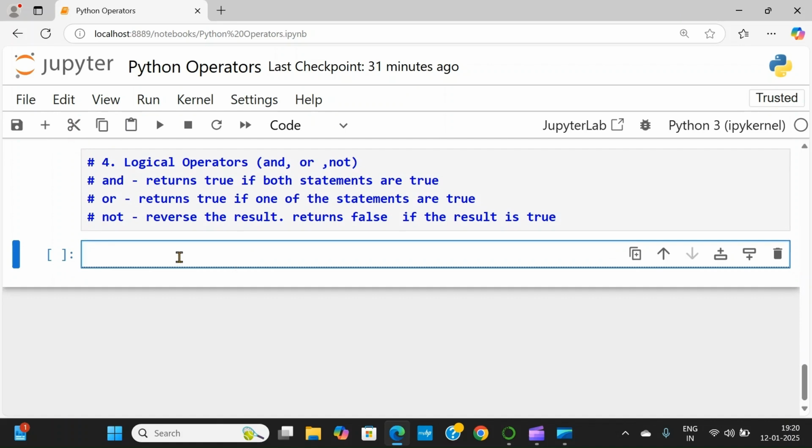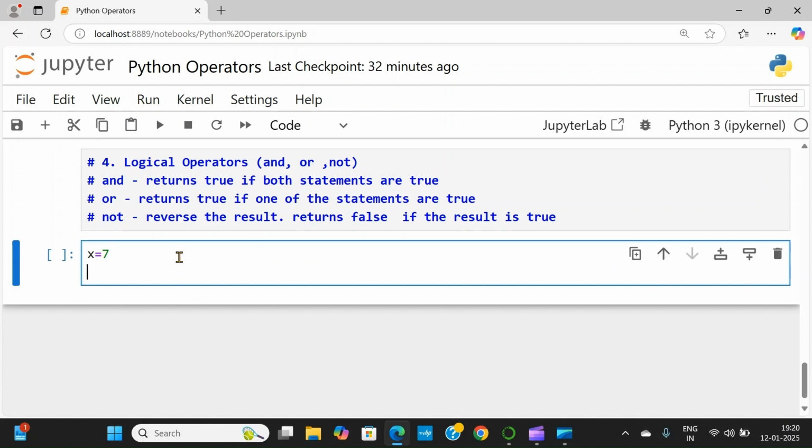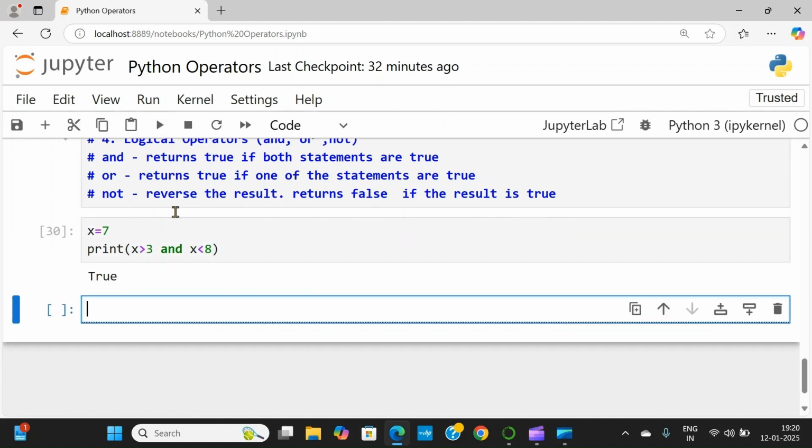Like if I take x equal to some 7, I'll write print x is greater than 3 and x is less than 8. Now this is the condition I'm trying to check. 7 is greater than 3 and 7 is less than 8. If both the conditions are true, I need to get the answer as true. So you get the answer as true.